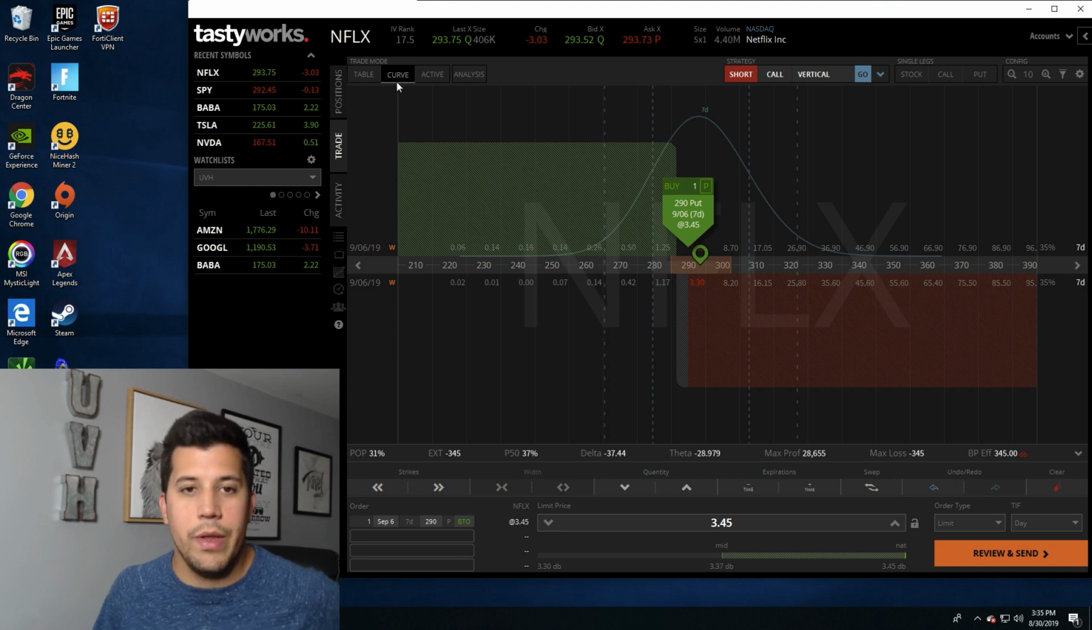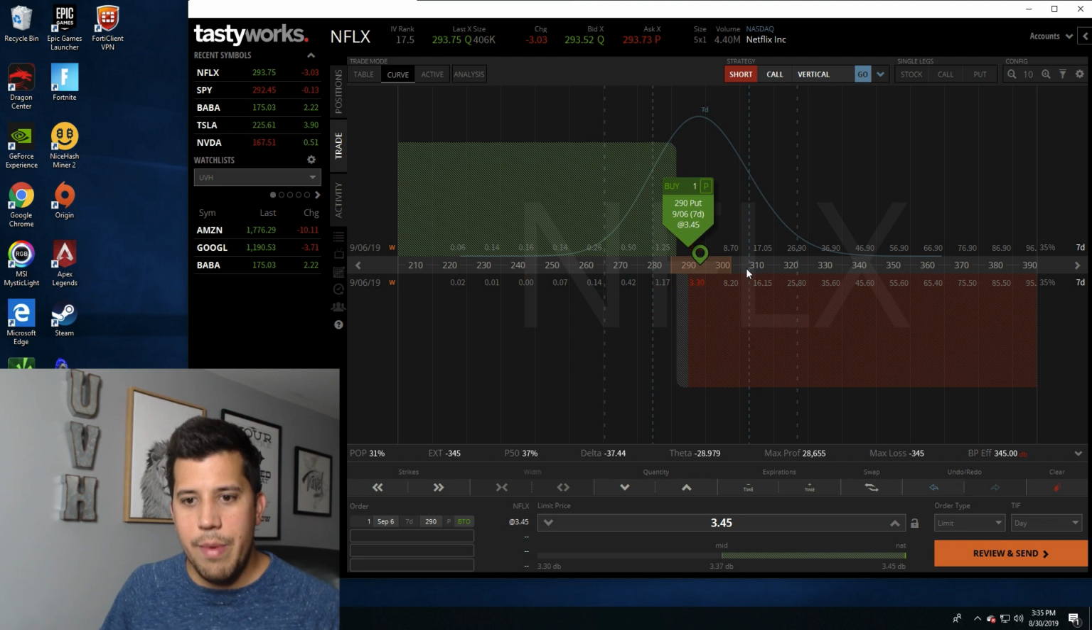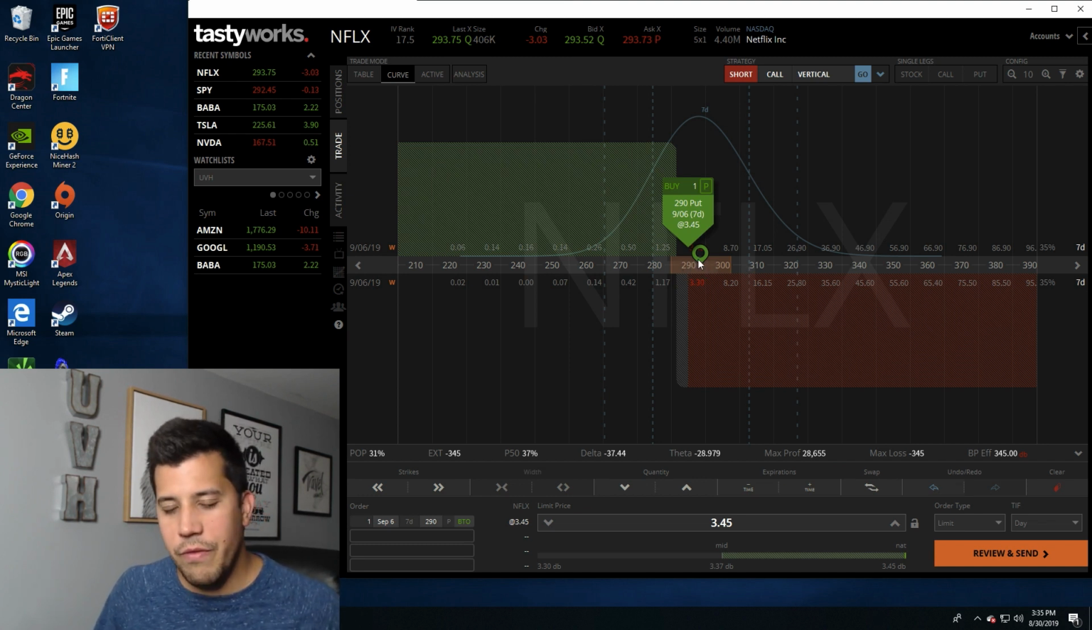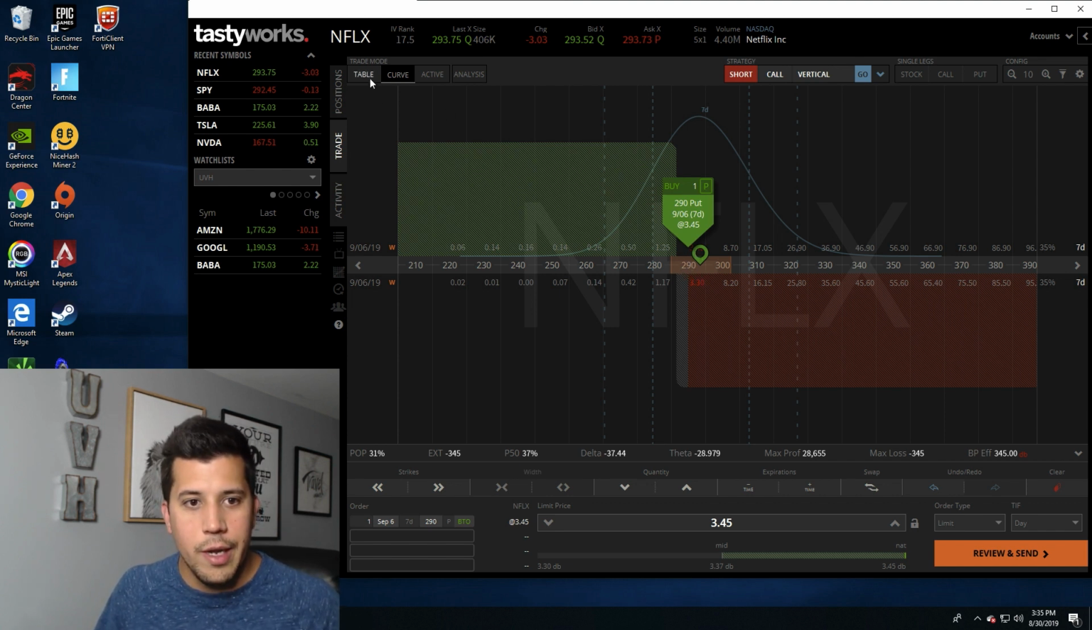So that way you can see if you're within the expected move, and the same thing here. So it's really the same information, just kind of stacked differently, visually. People learn differently, so I can see why the curve is valuable to some people.